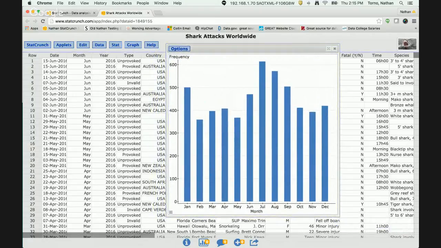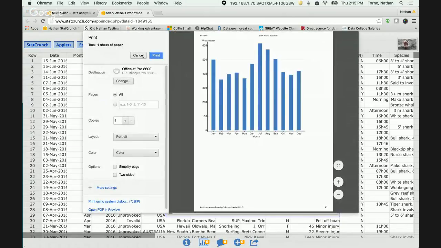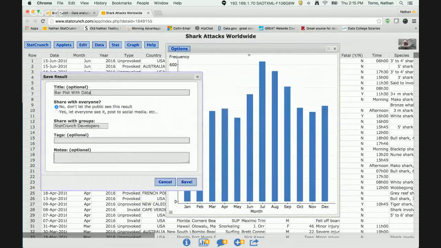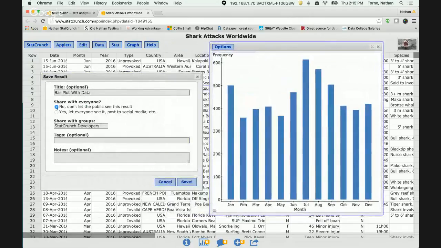So what I could do is go to options. The different things here: copy just makes a copy of it, which we talked about previously. Print creates a printable view of it, so you can just print it out. You also have download, so I can just download the PNG, the image file for it. Particularly here, save. If I save this result, by default, you'll see that it's not shared with everybody.